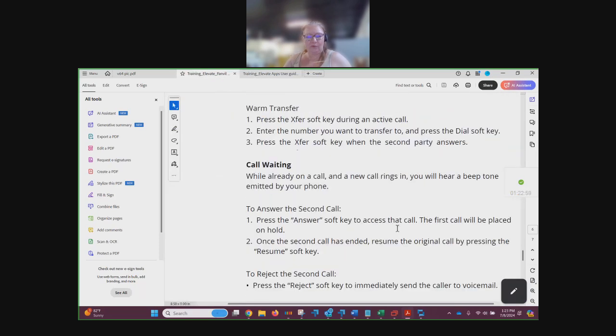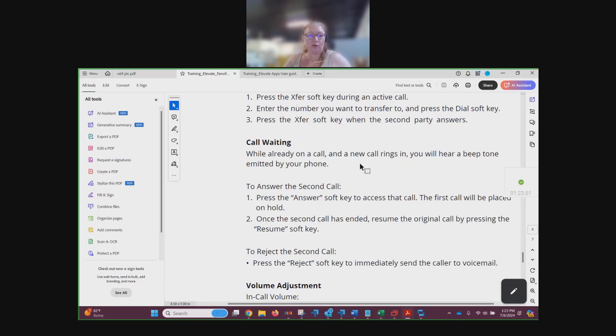Call waiting. Of course, the system does have call waiting. If you're on a call already, when another call comes in, it just beeps at you. The display will change and show you that caller ID, but it just beeps. It doesn't do like a full ring at you. Then, there's a soft key that shows up that says answer. If you just press that, it automatically puts the first call on hold. And then when you're done with the second call, you can press resume and get back to your first call.